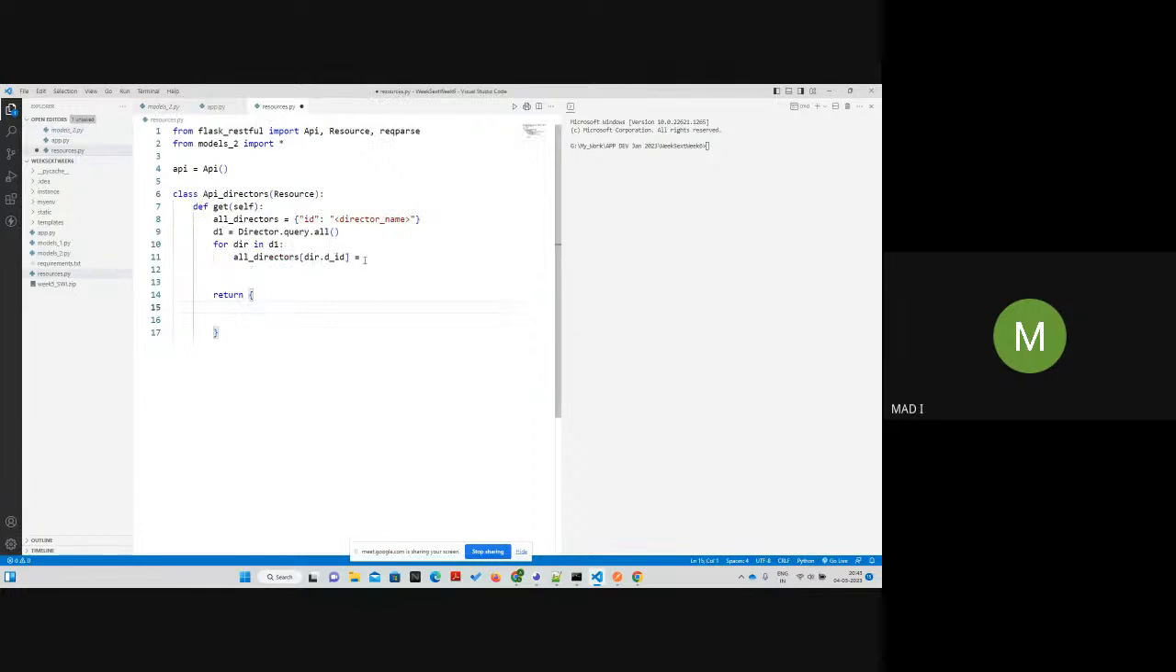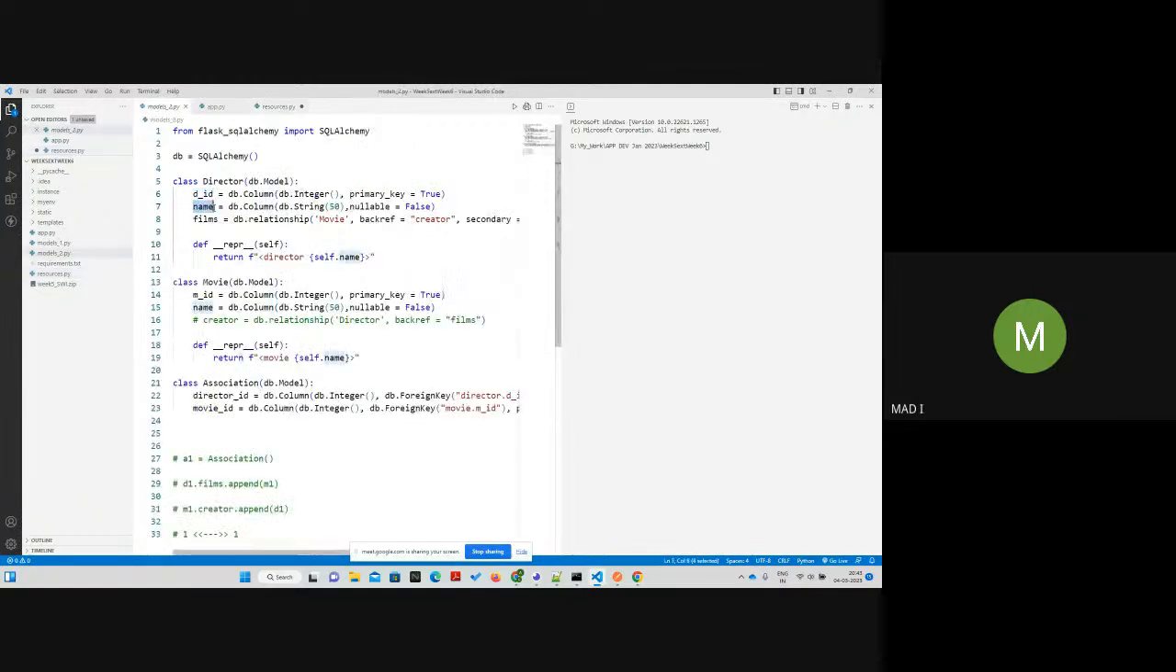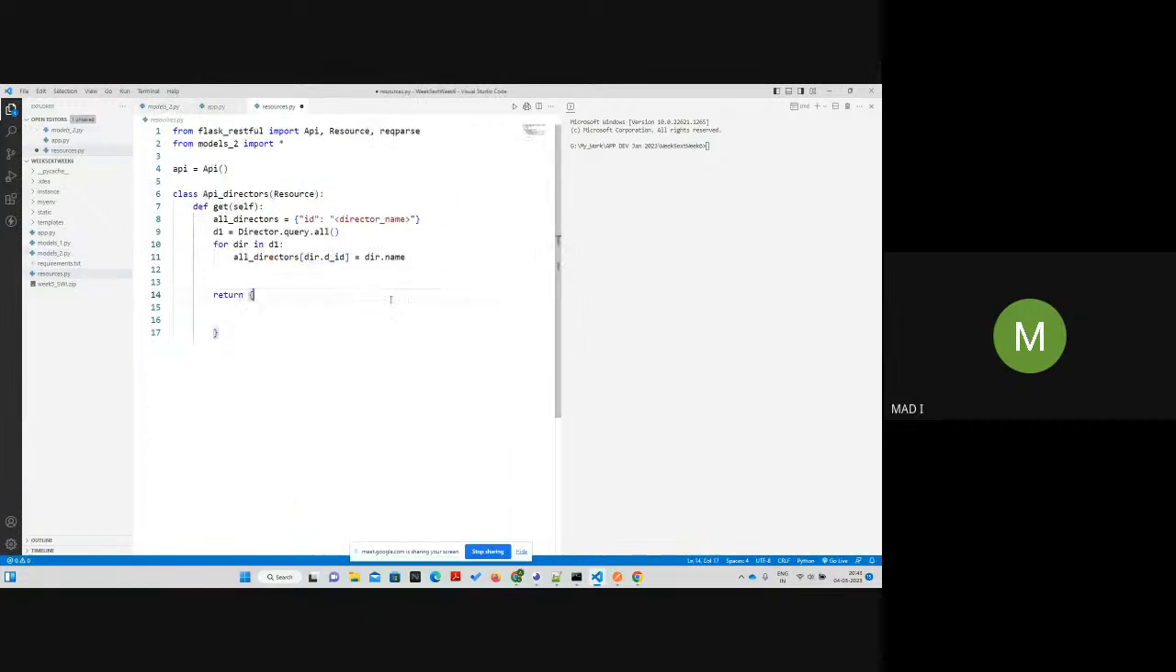So this will be the key, all directors, director ID. And what do I want to assign there? I want to assign the name. Again, this is a defined attribute in the director table. So once this is done, what do we have? We will have all directors filled properly as a dictionary, and that is what we are going to return.